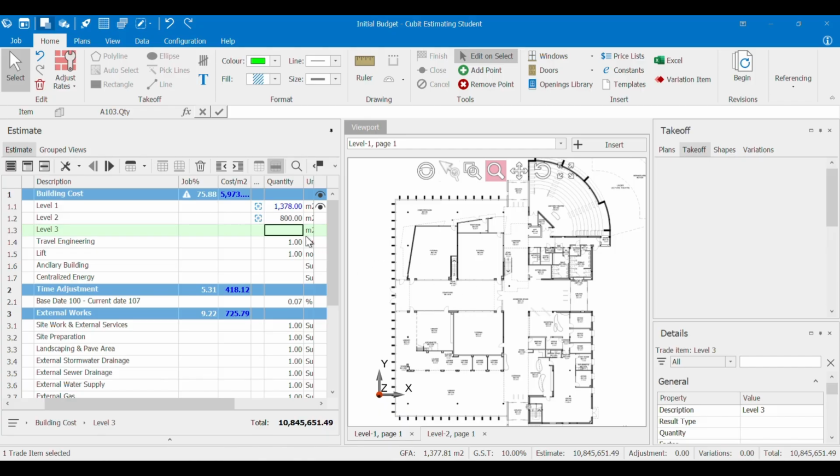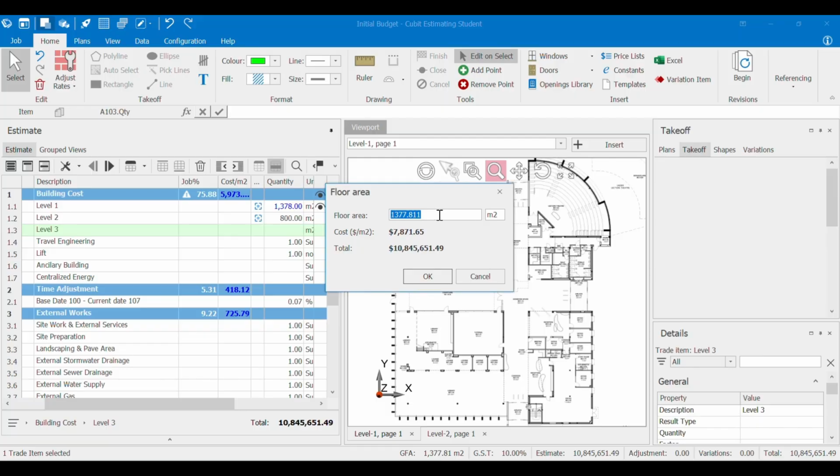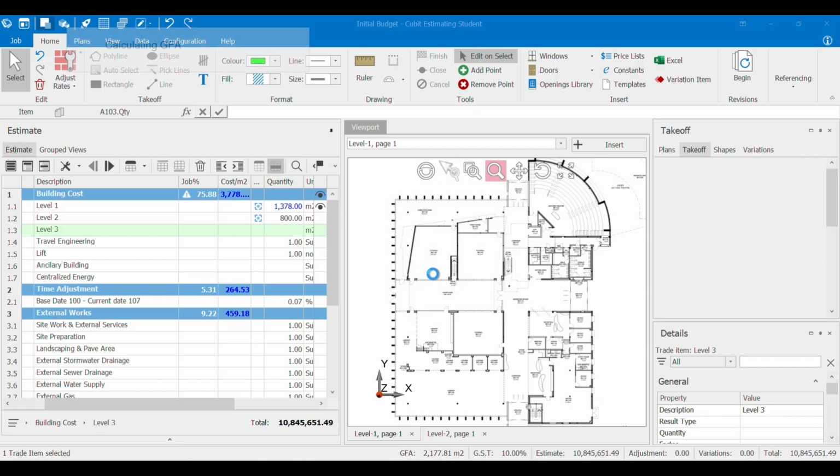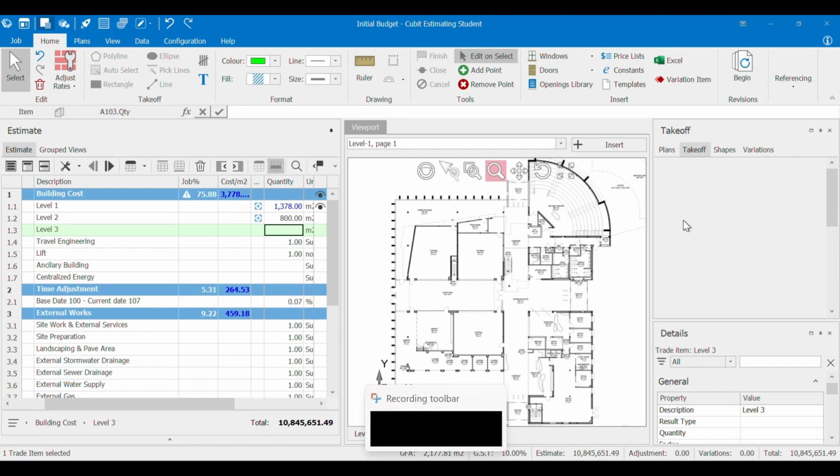In that case I cannot drag and drop the area from the viewport to the GFA starter bar, so I will do it manually by clicking this one and right click plus 800 and click OK. So it will update our total GFA to 2177.